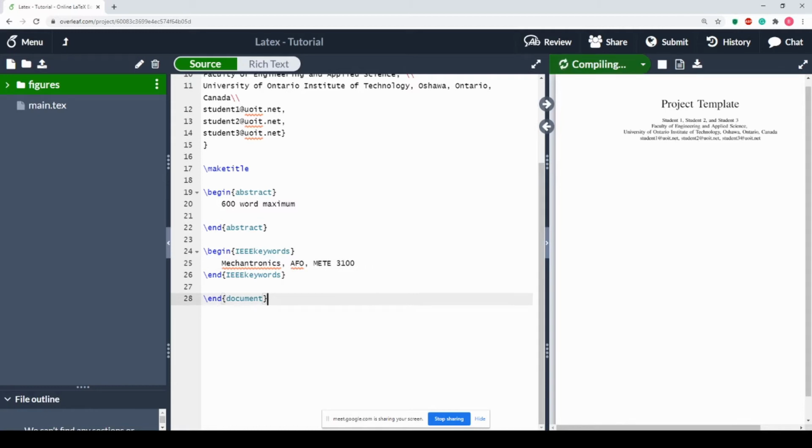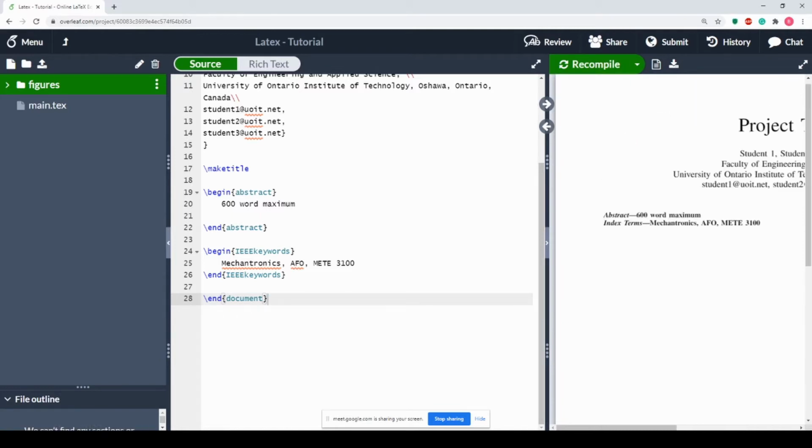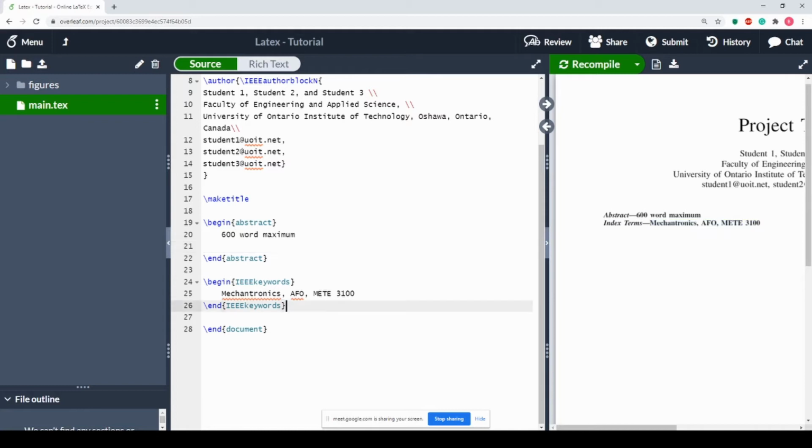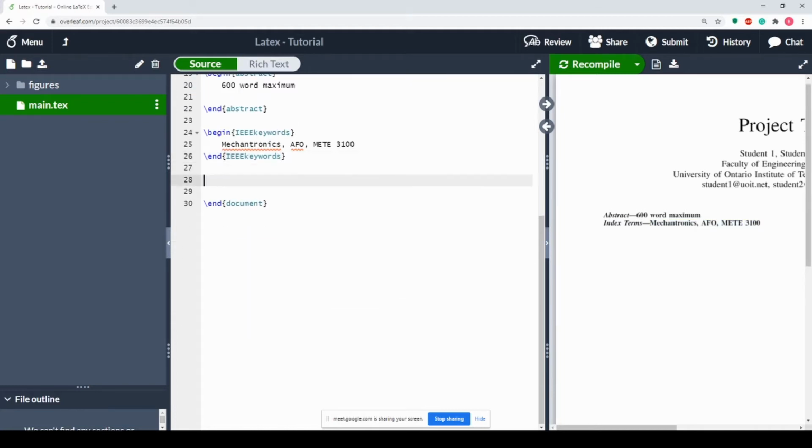So again, if I do Control S, it saves and compiles, and this is what we have on the right for our paper. You have your abstract, which will always be in bold. That is the formatting that IEEE states, as well as your index terms. And may I add, the abstract should be the absolute last thing that you ever write for your paper. Make sure everything's good to go, and then write your abstract. It makes it a lot nicer to read.